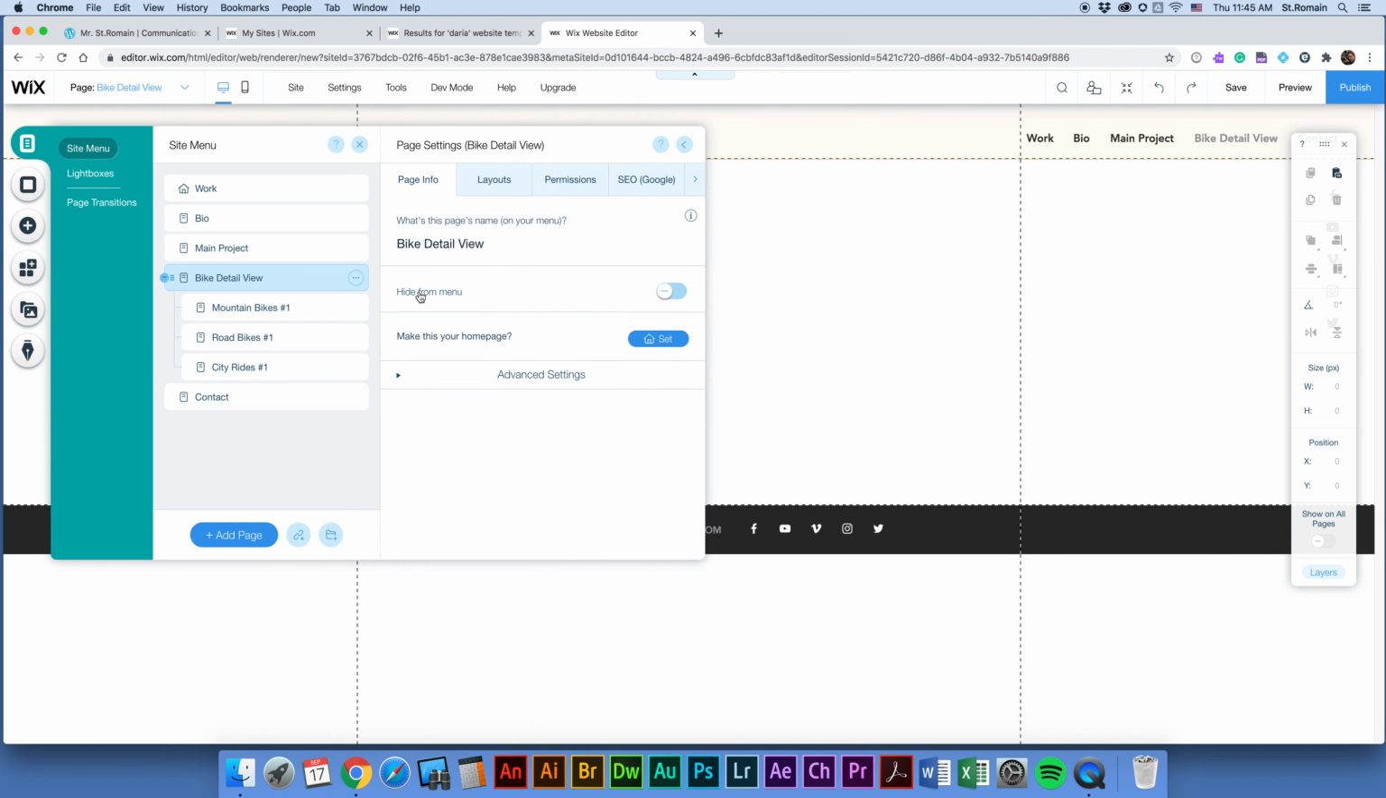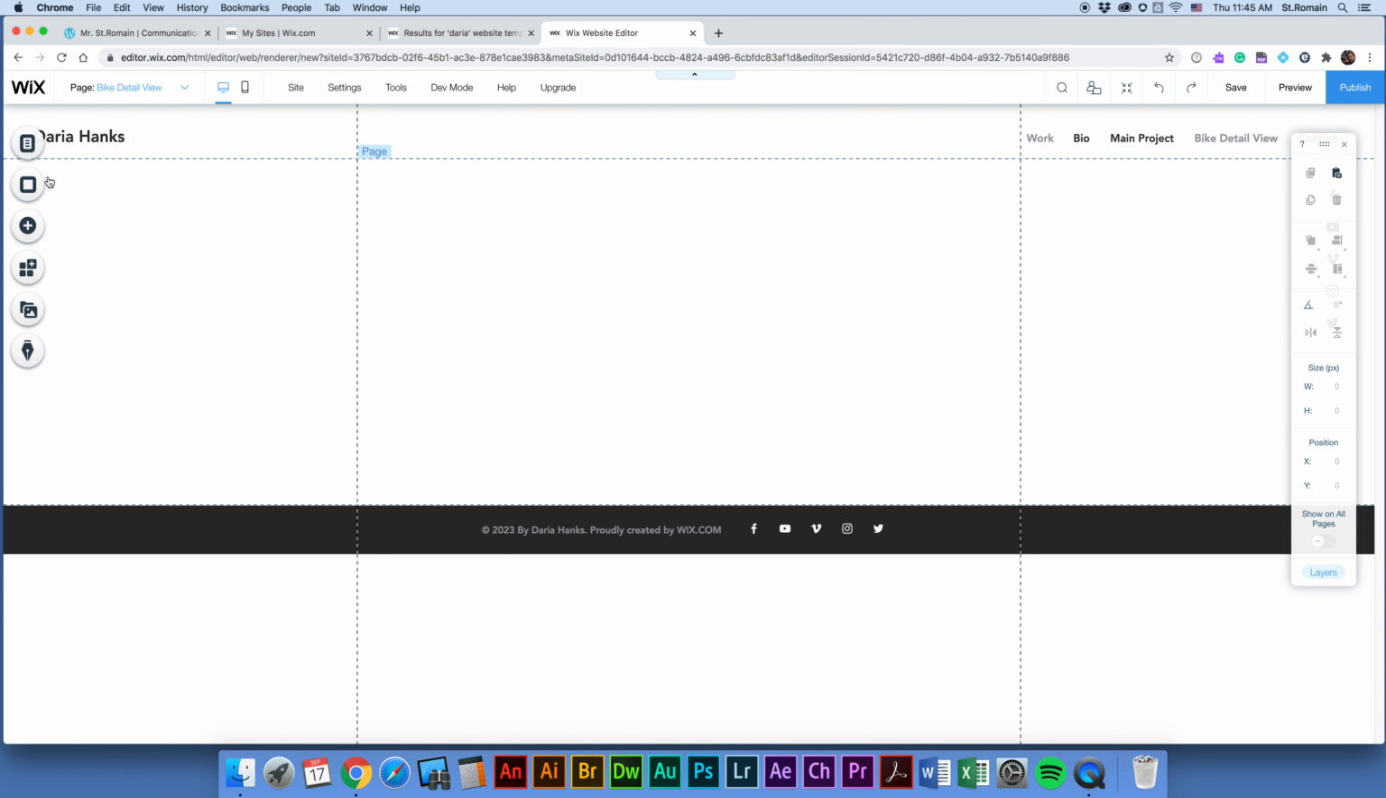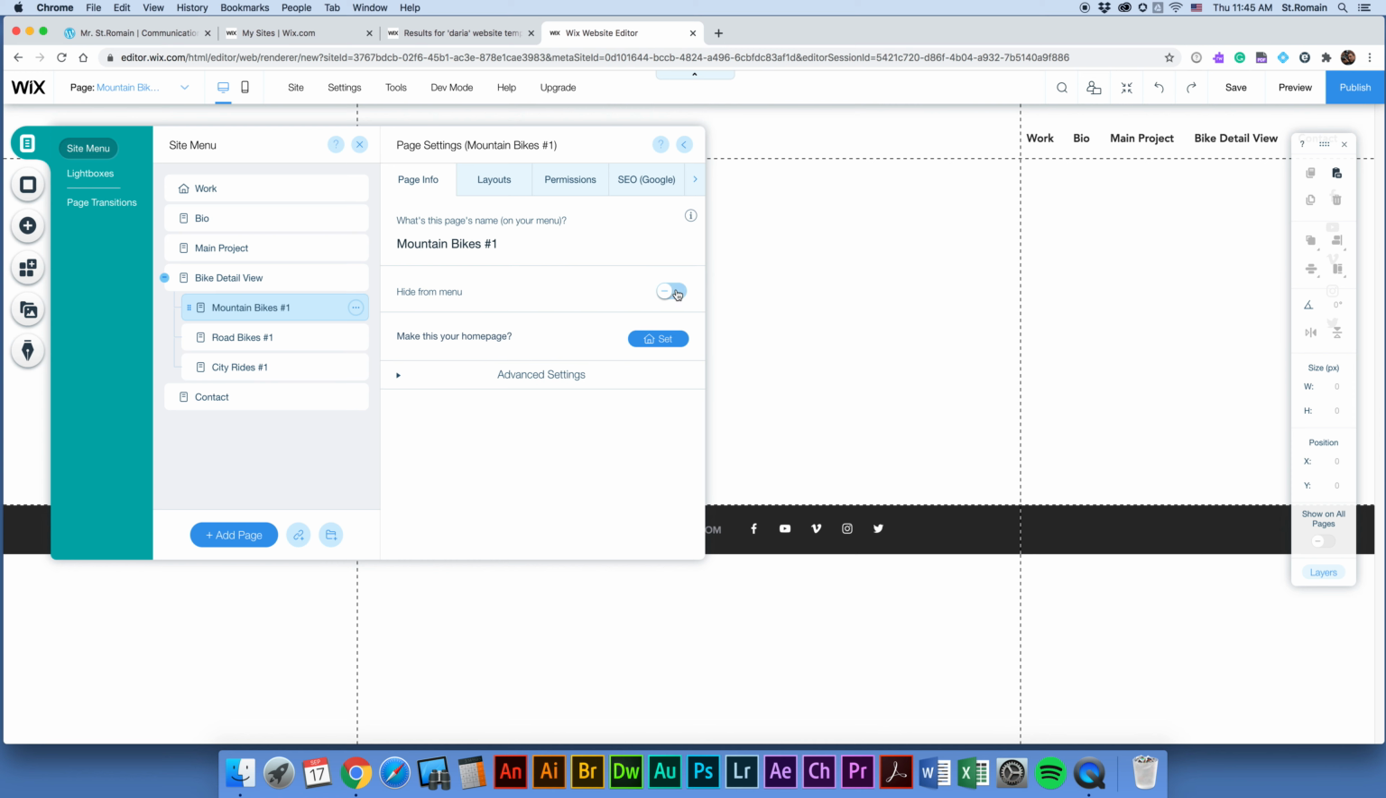Okay, I can also do things like hide it from the menu. So say I don't want that to show up, or I don't want this page to be in my menu. I can affect that by going here, clicking on this, and going Settings, Hide from Menu. Okay, and that's going to remove it from this view. I'll do it on one that you can see. So here, I'm going to go Settings, and I'm going to say Hide from Menu. You can see that's showing or hiding that bike detail view page. Okay, for now I'm going to leave it on, but you get the idea.